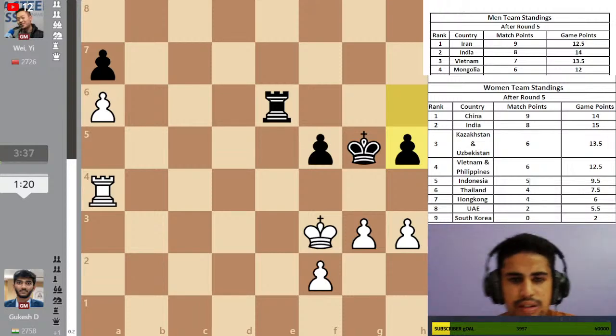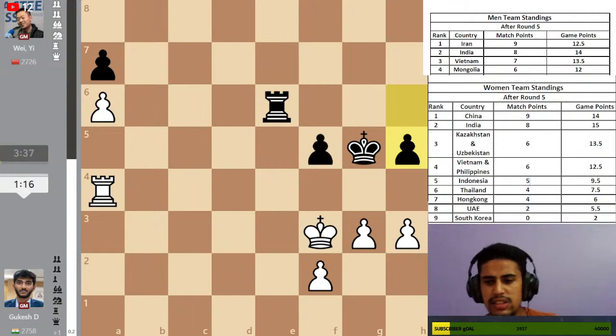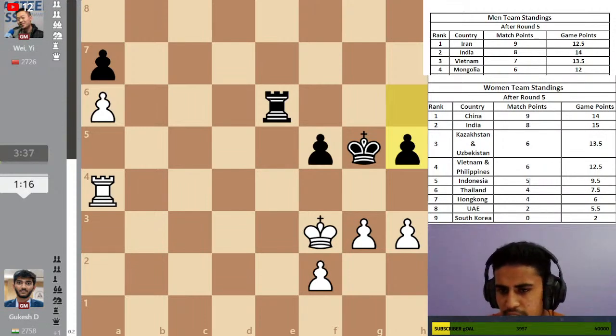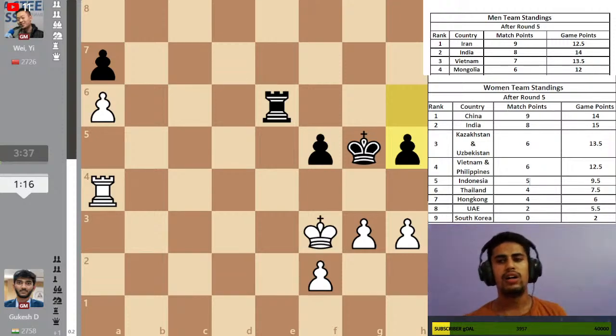So that's a great result for India in the women's section. But in the men's section, if they draw, the whole match is drawn. Agree. Then both teams will get 1 point.